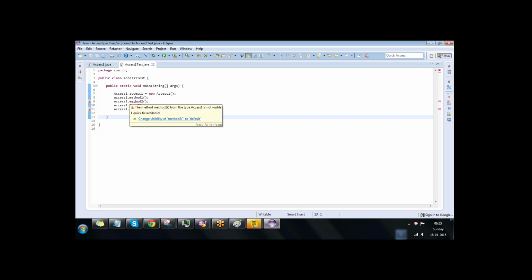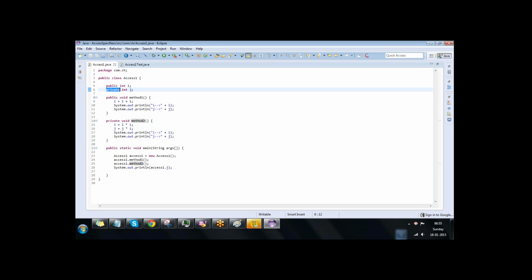The method 2 from the type access1 is not visible. Why? Because it is declared as private. So in the same line, j is also getting the same error, right? That means j is also declared as private. Private methods and private variables are not accessible outside of the class.